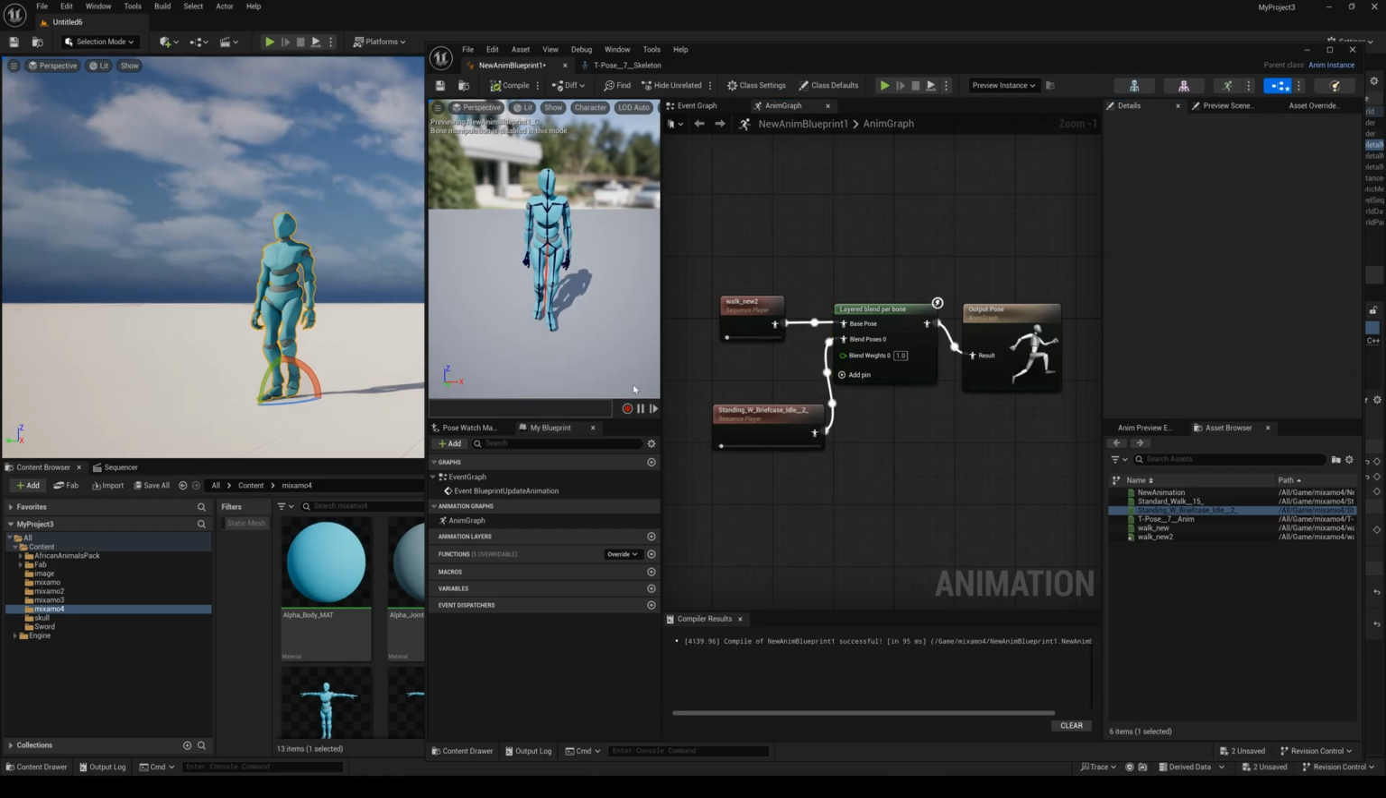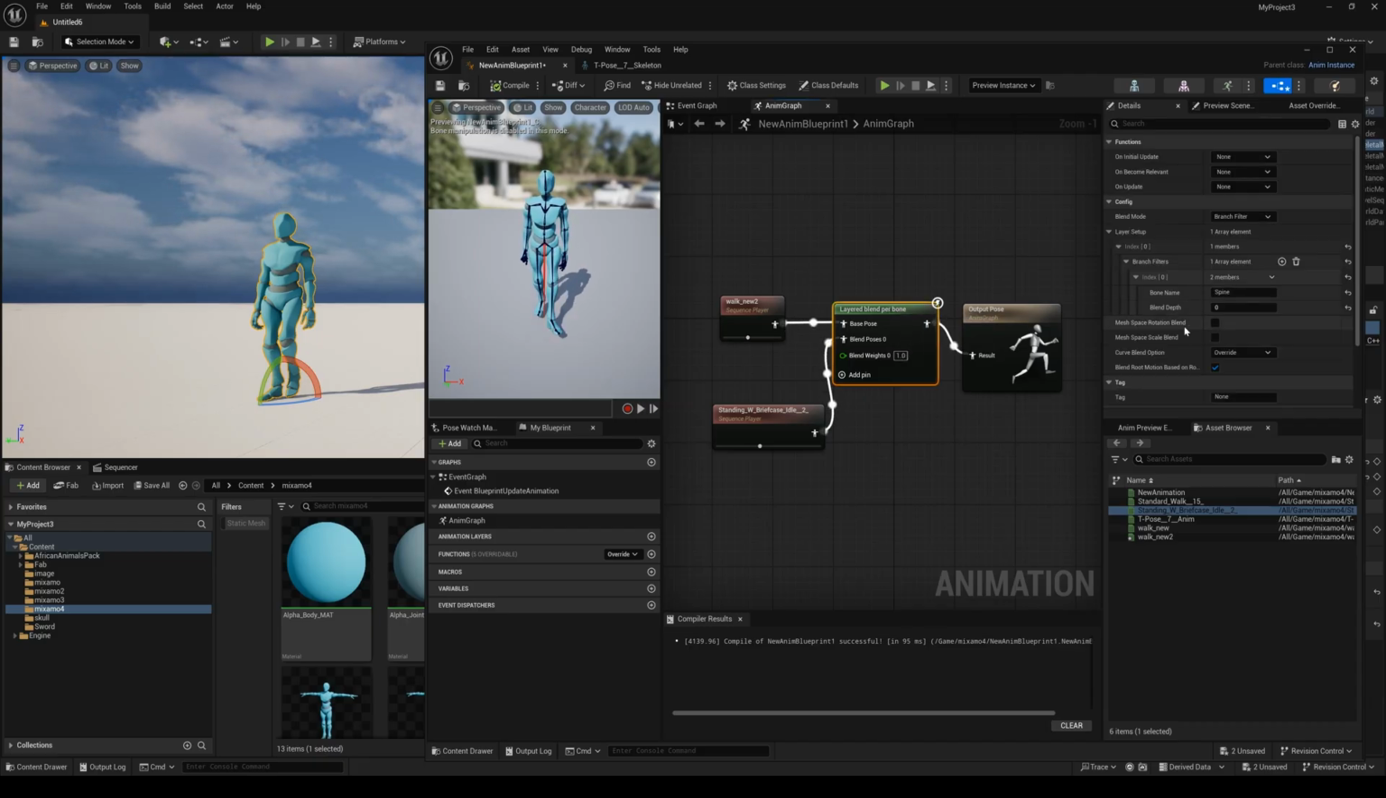Compile it. You can see this walking is strange. So I select it and select this one. Match space rotation blend. Blend again. You can see this walking is normal.